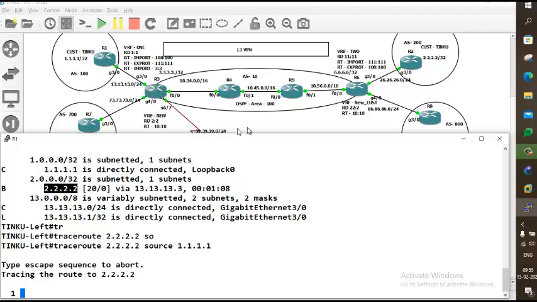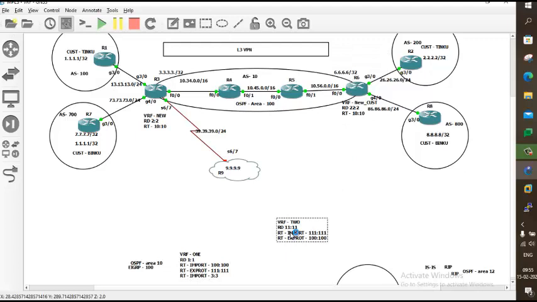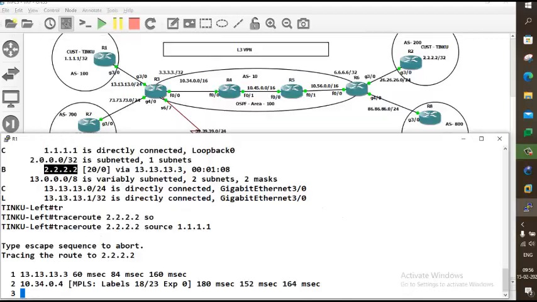Meanwhile, let me clear these things. We did not use this info. We were using a different one. So I'm bringing this down here. This VRF also we have not used. We use something of our own. Okay, see, it is having a VPN label and the transport label.